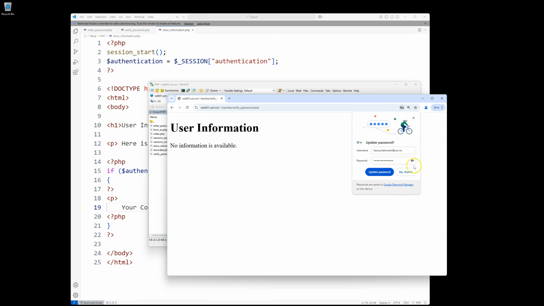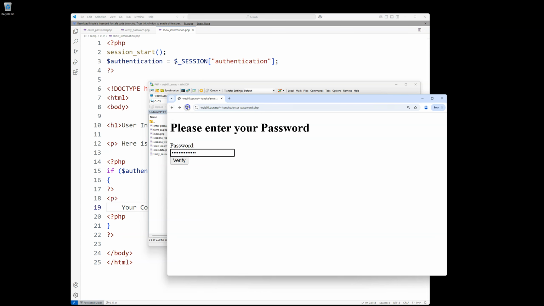Click verify. Since I have written the wrong password, it just says no information is available. But if I choose to enter the correct password, which is in this case password 123, click verify, then this link appears: click here to see the secret information. Then I click, and a third page shows up, show information.php, and it presents the secret code to this secret locker, which is 12345.